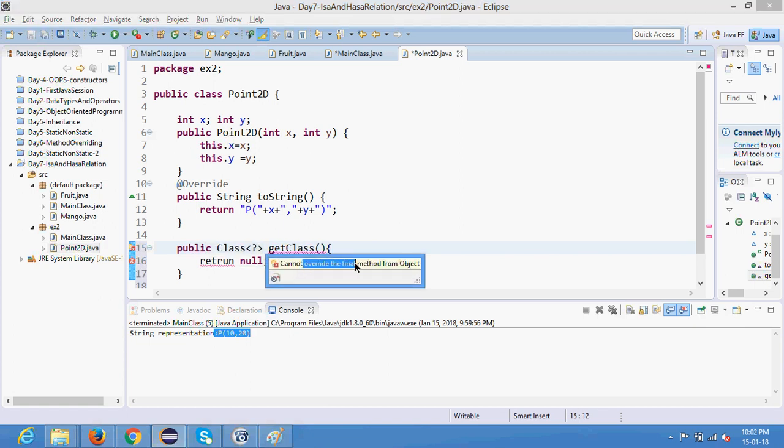Cannot override the final method from object. So if I try to override a final method, okay, so if you declare a method as final in a base class, the deriving classes cannot override it.